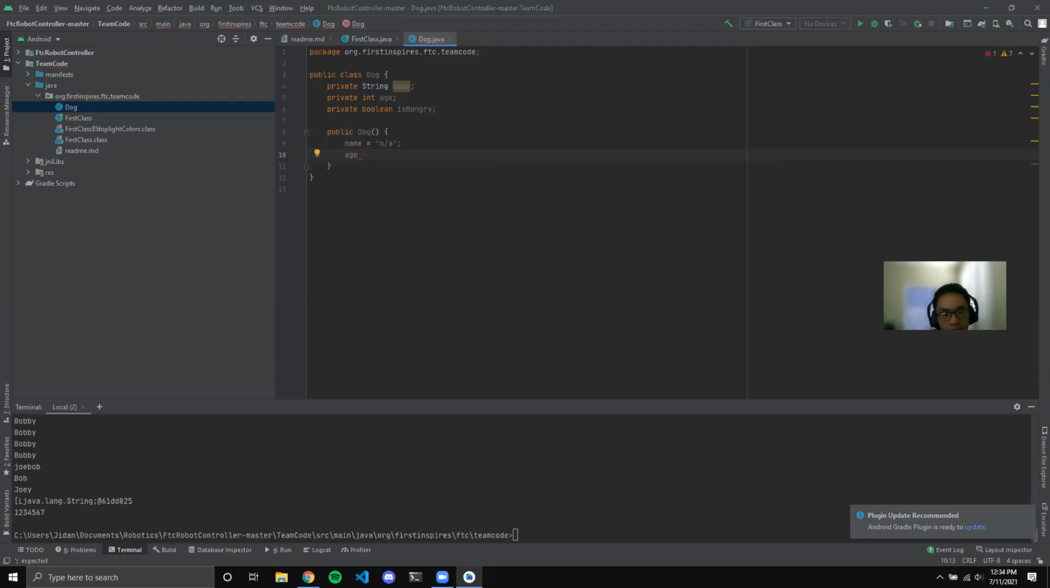And then let's set age equal to 0, although it's already default to 0 when you have an int. And then we can put is hungry. Let's just set it equal to false. And so that's how you create it. And so let's actually run.